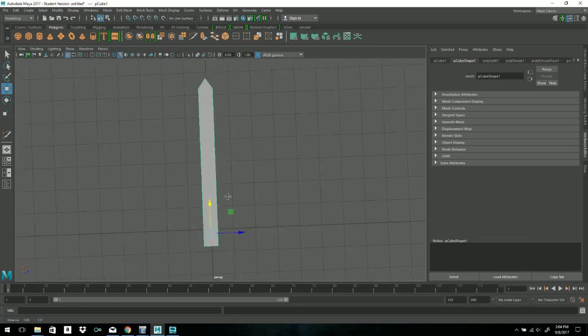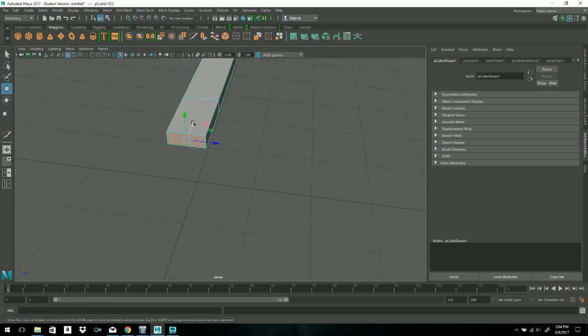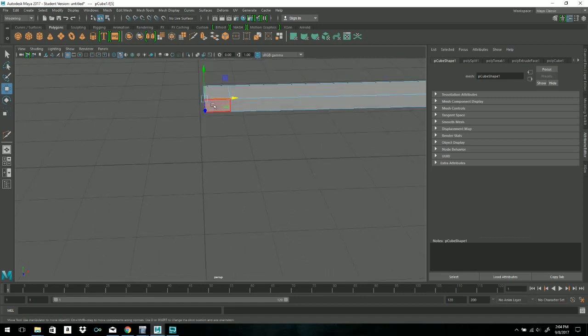Alright, let's see. This is a very, very simple sword. But I'm going to go into face selection, and I'm going to make the hilt here.